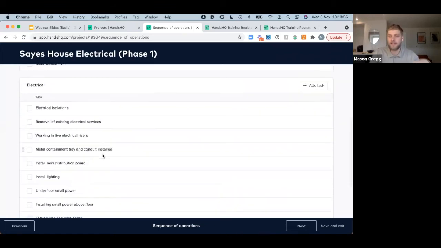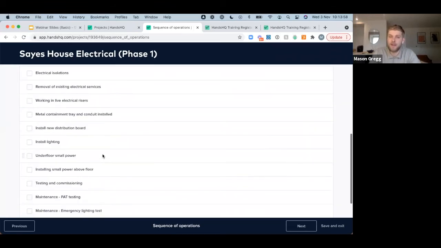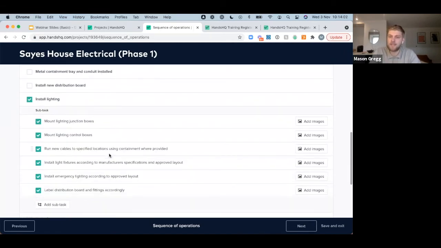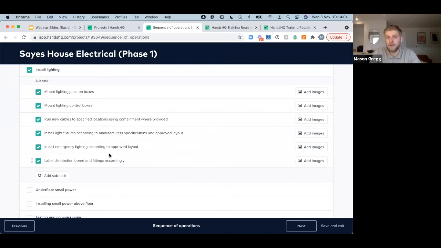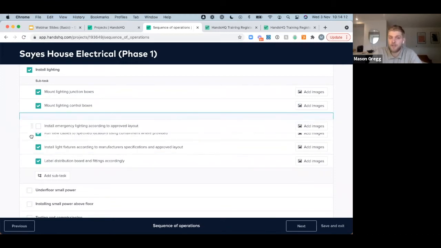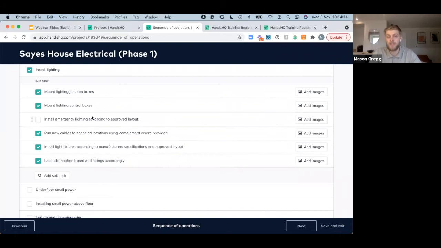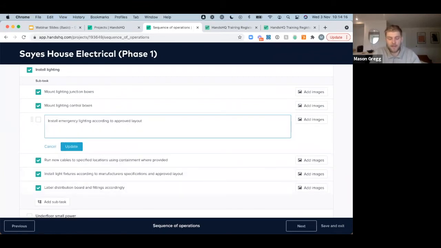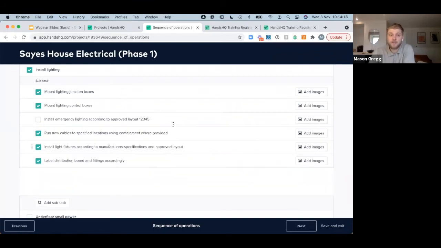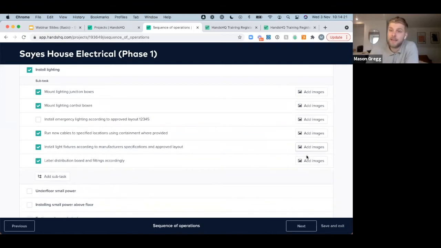So we selected electrical, therefore these are the bunch of different electrical tasks that we have. We're going to be installing lighting, and this is the standard sequence of operations that we want our team engineers to follow. You've got the ability to make this site specific once again, so you can deselect any of the sequence that isn't applicable. You can drag and drop the sequence around. You can actually free text in here as well and add in any of your own site specific details. You can also add any images as well.